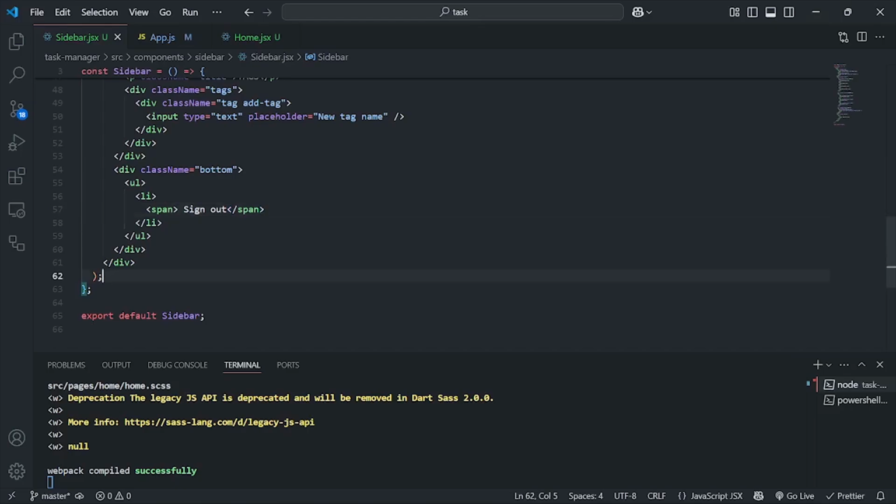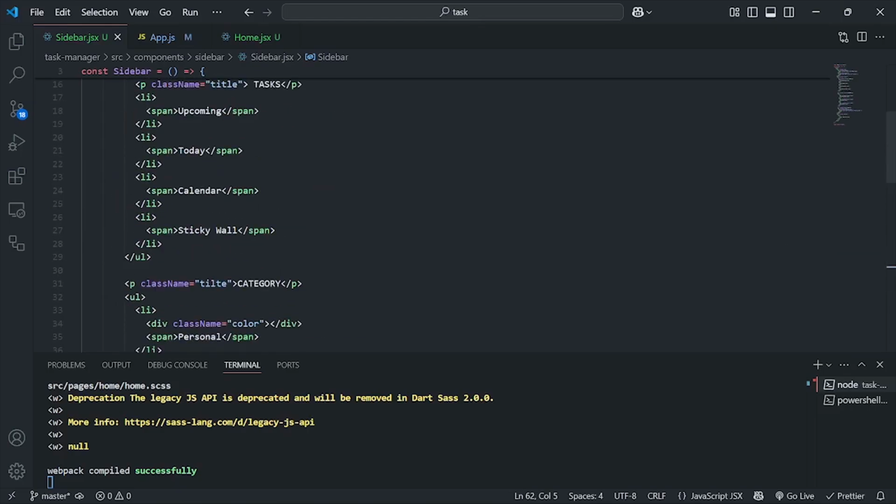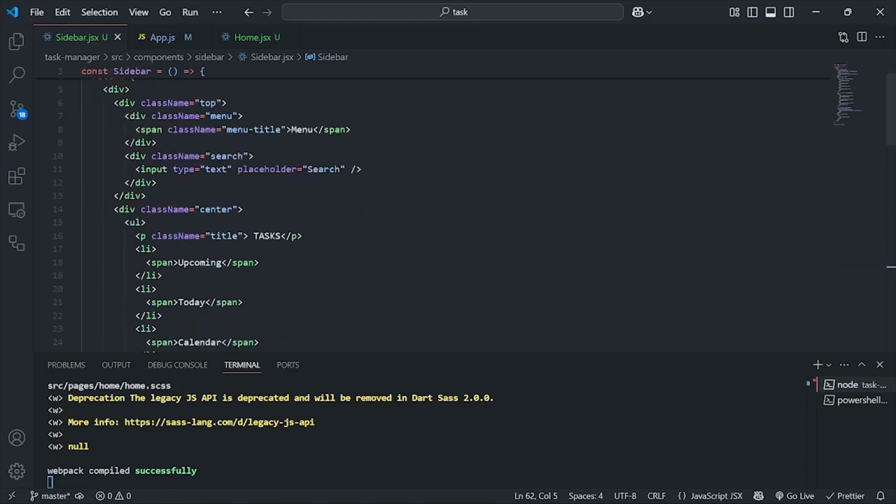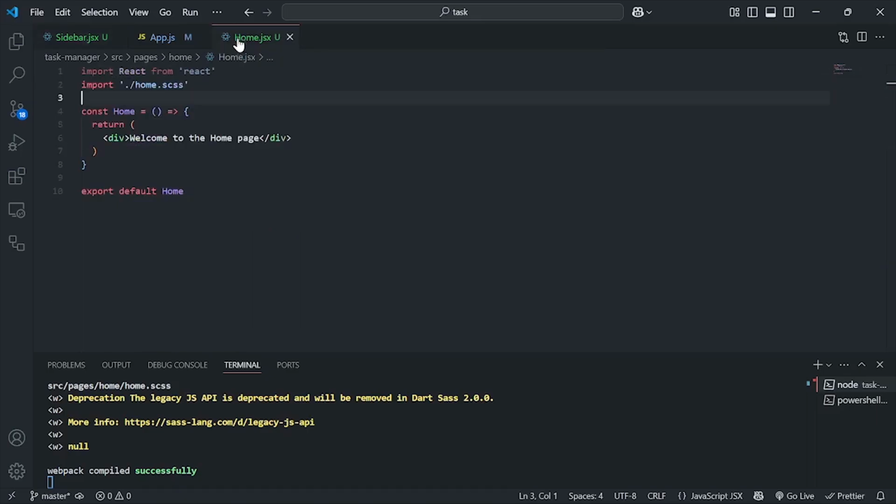So now let's see how it will display in our home page. What we have here is the HTML architecture of our sidebar. Let's see how it will look like in our home page. So you know how this works. This is a component, and we are going to pass it into our home page. So I'm going to go back to this home.jsx. Instead of just having welcome to home page, I'm going to pass in our sidebar component here.